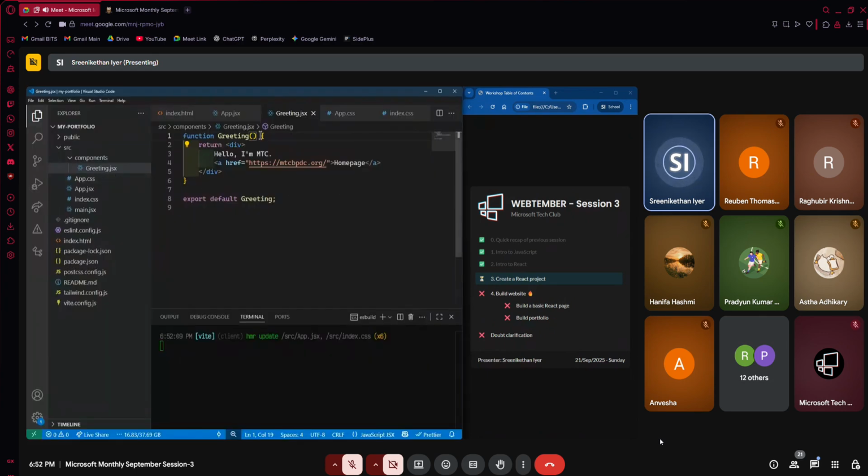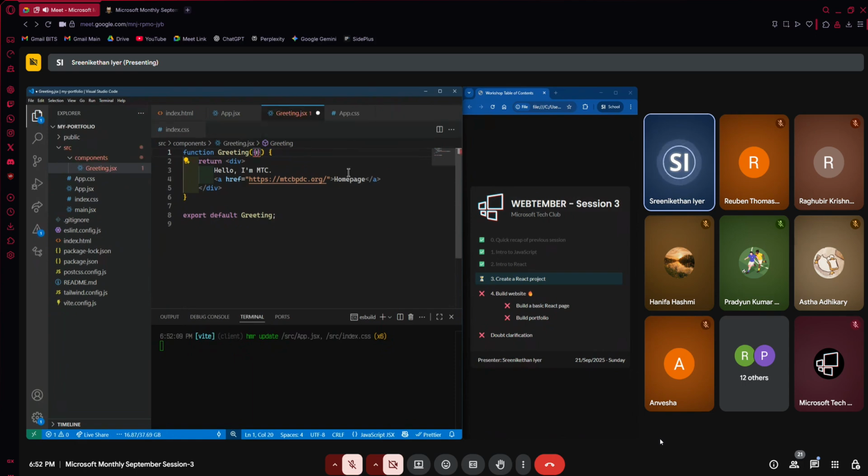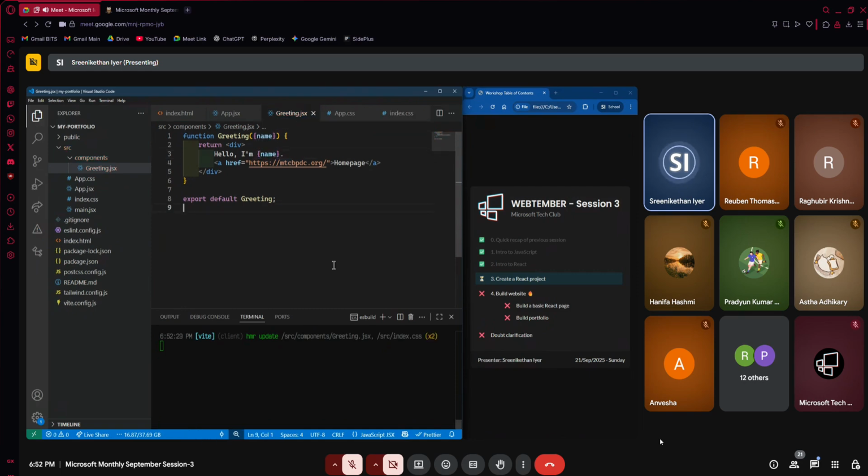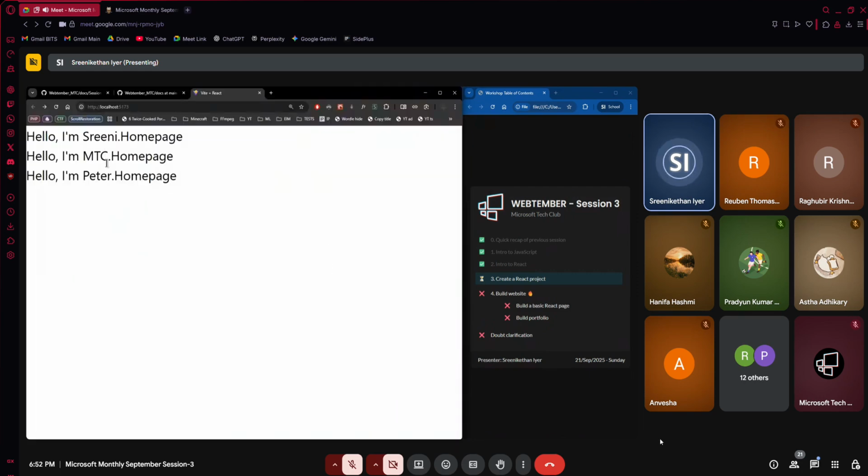So what you can do here is there is a notation where you can just say name. Let me just try it out. And you can see how the names are updated, right? The first one says Srini, second one says MTC, third one says Peter.